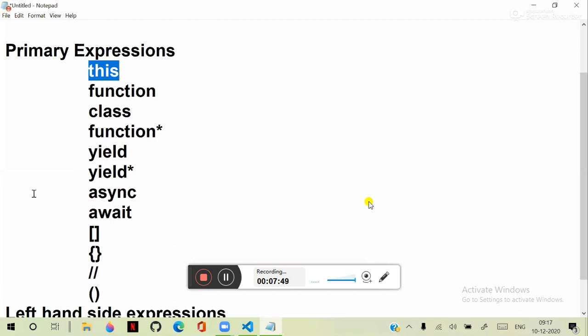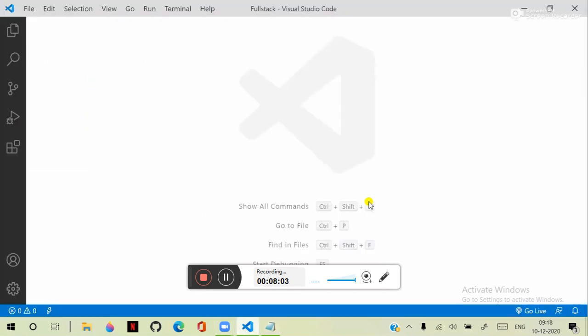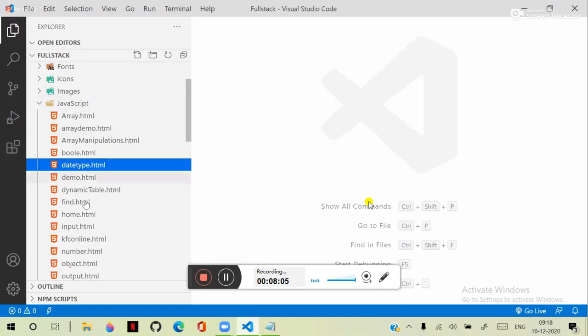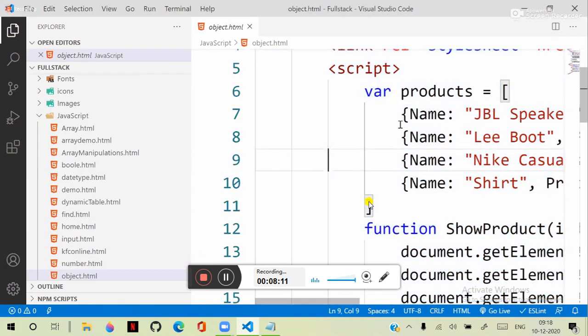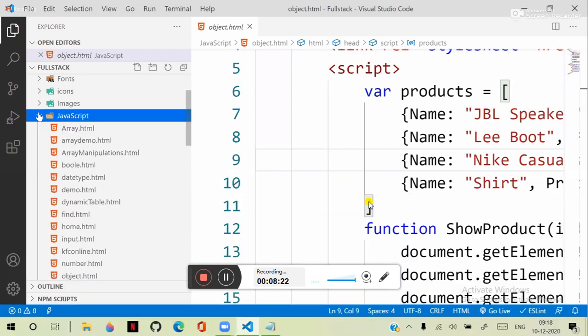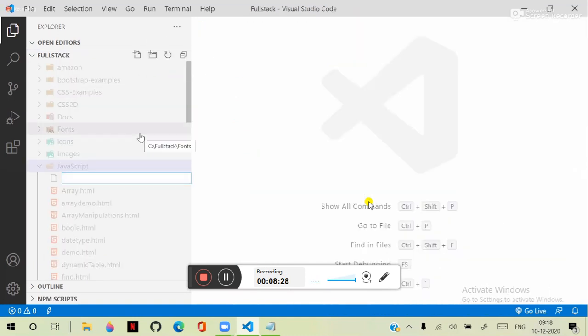This is the keyword which sends information about the current object in so many ways. For example, I will show you. Already we know, when we learnt the object type, we saw that object related properties within that object are accessible by using the this keyword. Already we saw that. So this is an expression which sends information about the object. I will show you this.